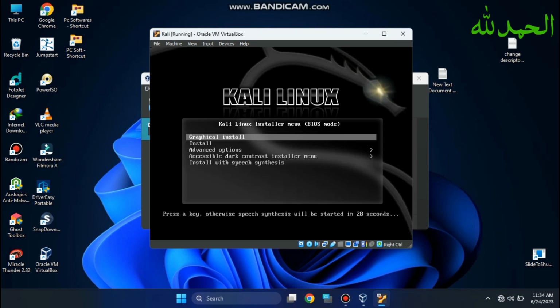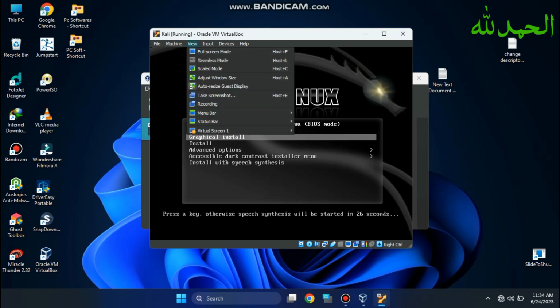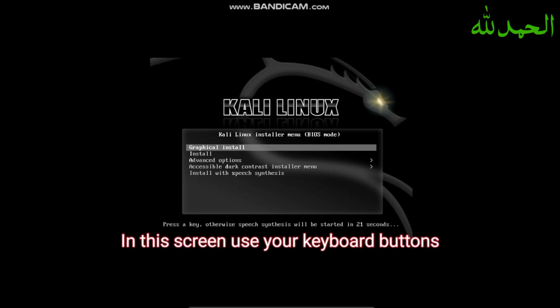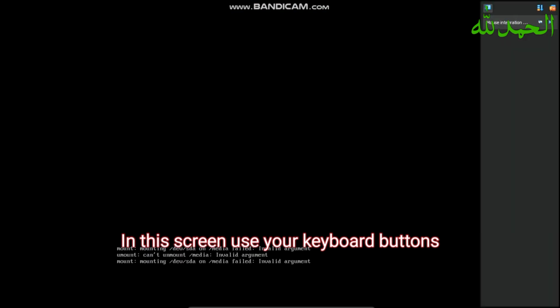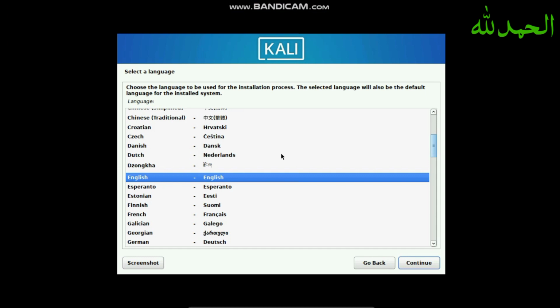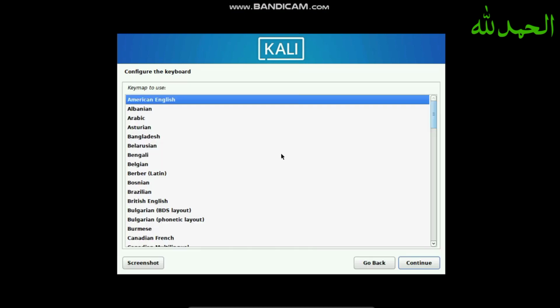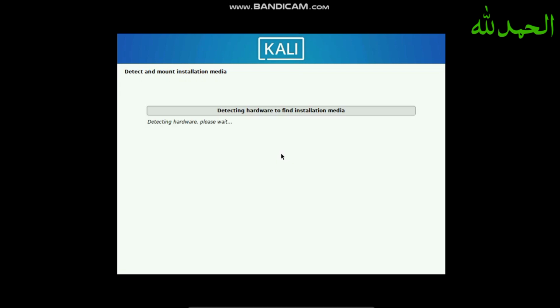Here is the interface. Click on graphic and install. Full screen mode is easy. Now hit enter button. Continue. Now follow the steps as I do.